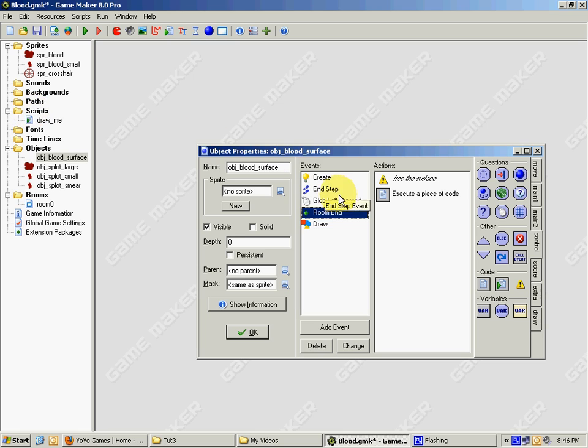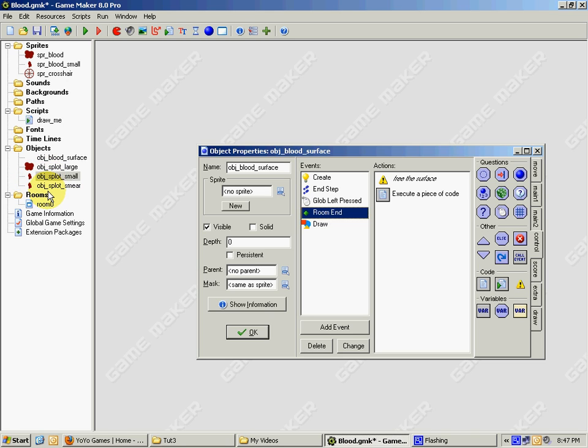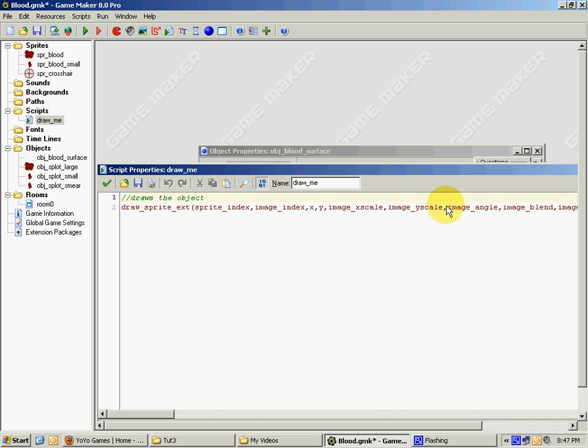Now we need to draw these blood objects onto the surface, and I've parented the two smaller objects, the smear and the small splot, to the large splot. So all I need to do is use a with construct to draw the large splot objects, and all the small and the smear splot objects will draw as well. I've got a script here called draw me, which basically just draws them with everything already set up. It replicates the normal draw event for when you don't actually have a draw event, just how GameMaker does stuff. You probably know what I'm talking about.